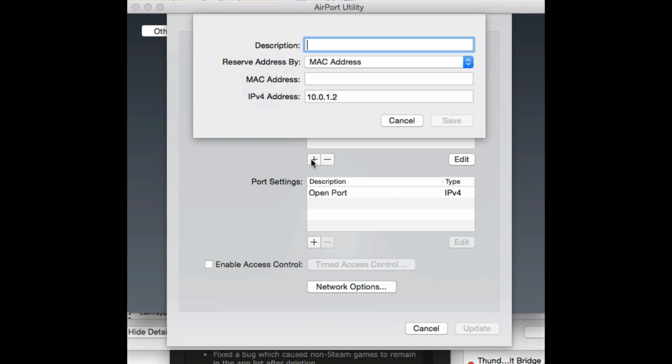Now you are here, and just set the description to static or something along those lines, and make sure Reserve Address By is set to MAC address. And then you're going to want to find the MAC address for your computer. If you have a Mac, you can do this by going into your settings and clicking on Wi-Fi and going to Advanced, and it'll be somewhere within there.